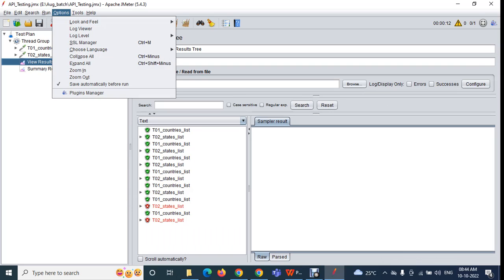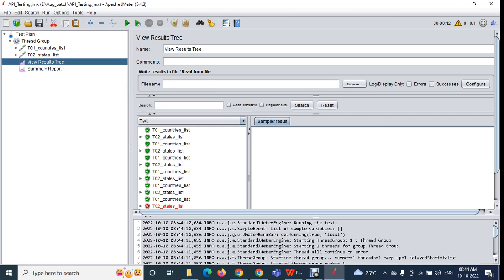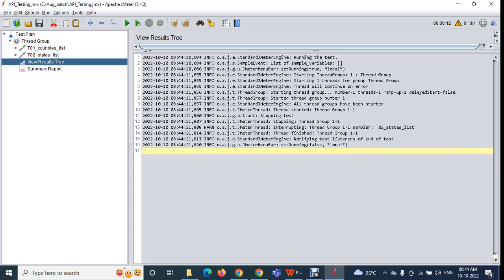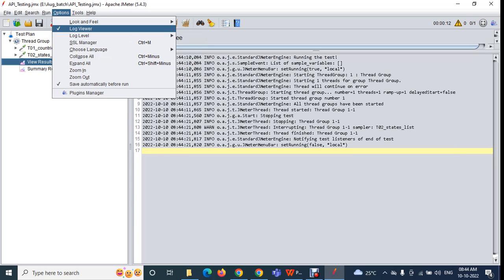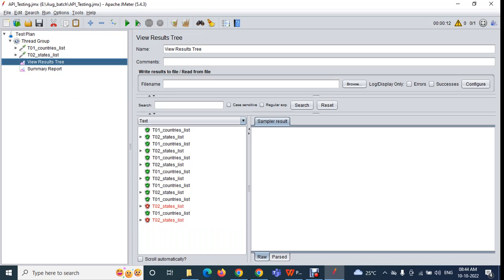Otherwise you can go to options and click on the log viewer. So you can see the logs and just drag it. Again go to options and click on the log viewer, and the logs will disappear from here. So like this you can see the logs, right?